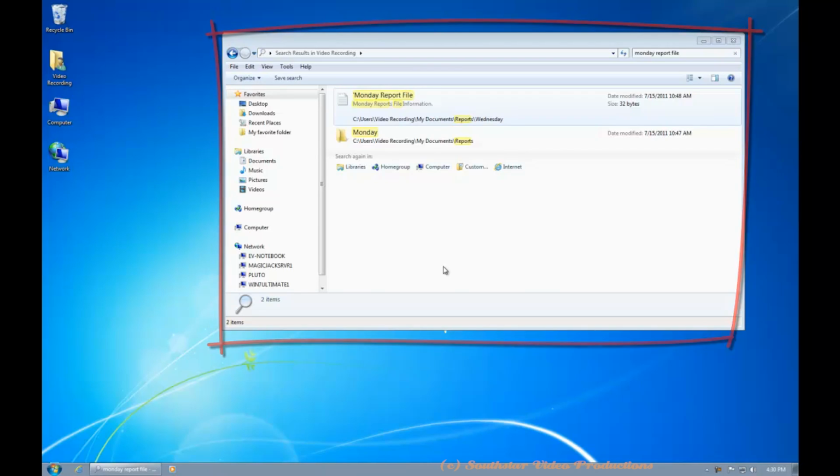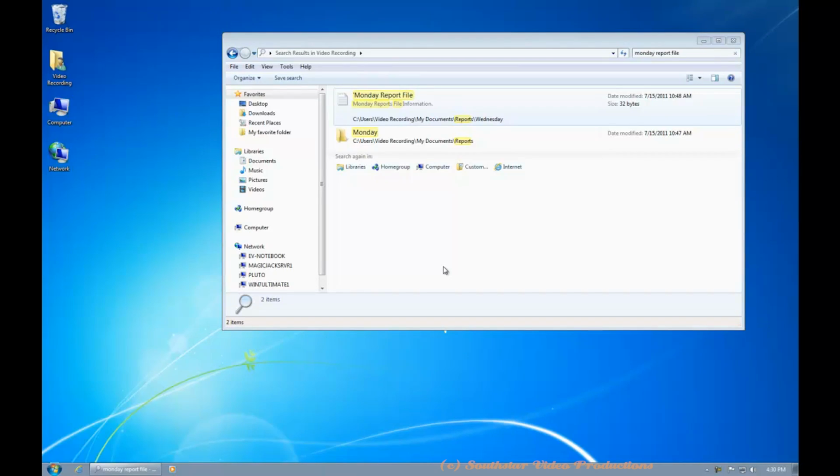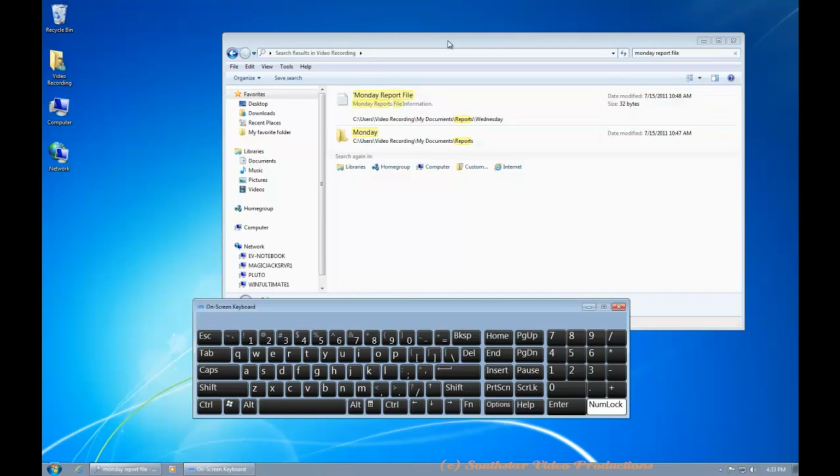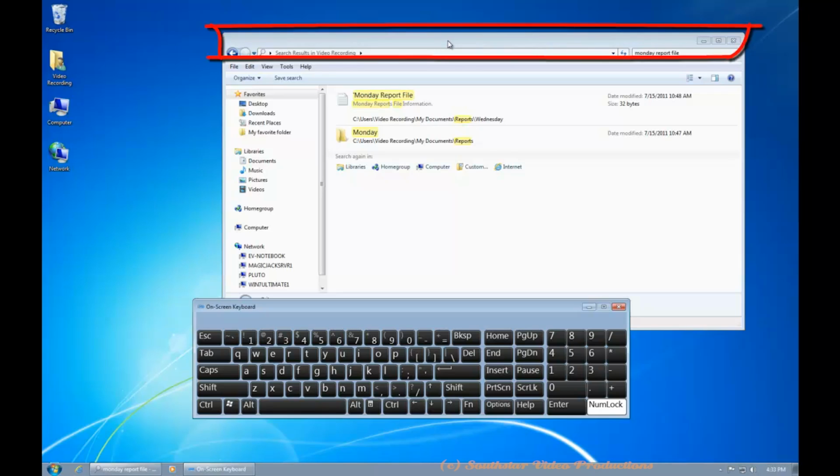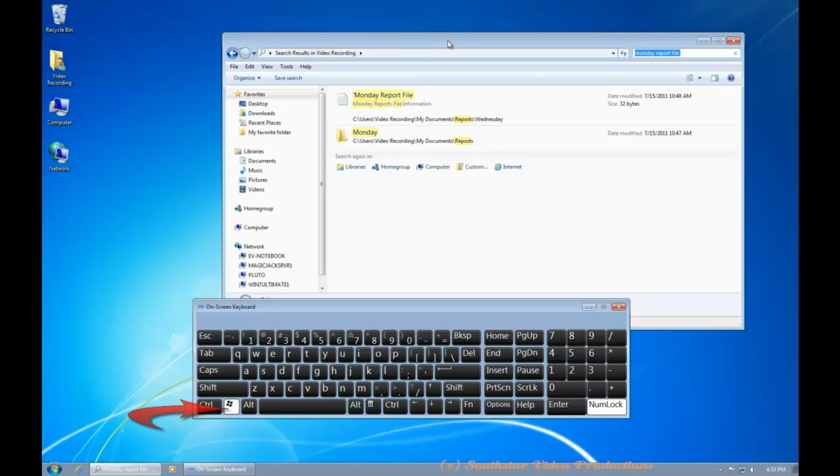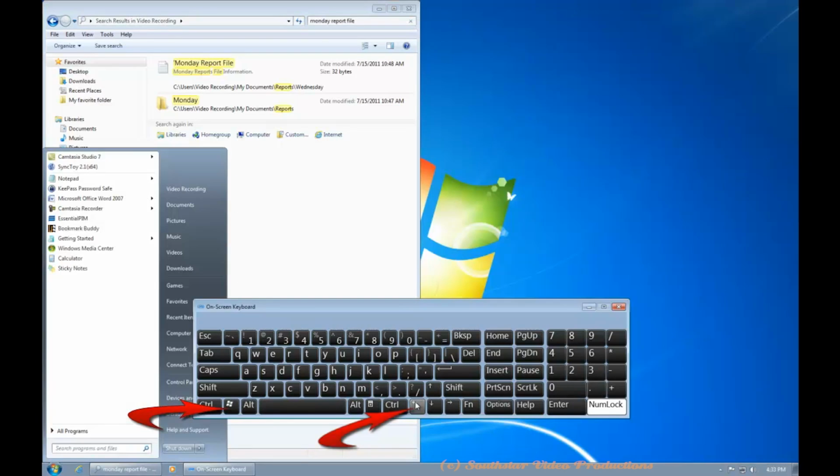Before opening the next window, let's reposition the current folder window. I will use an on-screen keyboard to help demonstrate this. Click anywhere along the top of the currently open folder window. Press and hold the keyboard Windows key, and then press the left arrow key. The currently open window will be positioned in the left half of the screen.